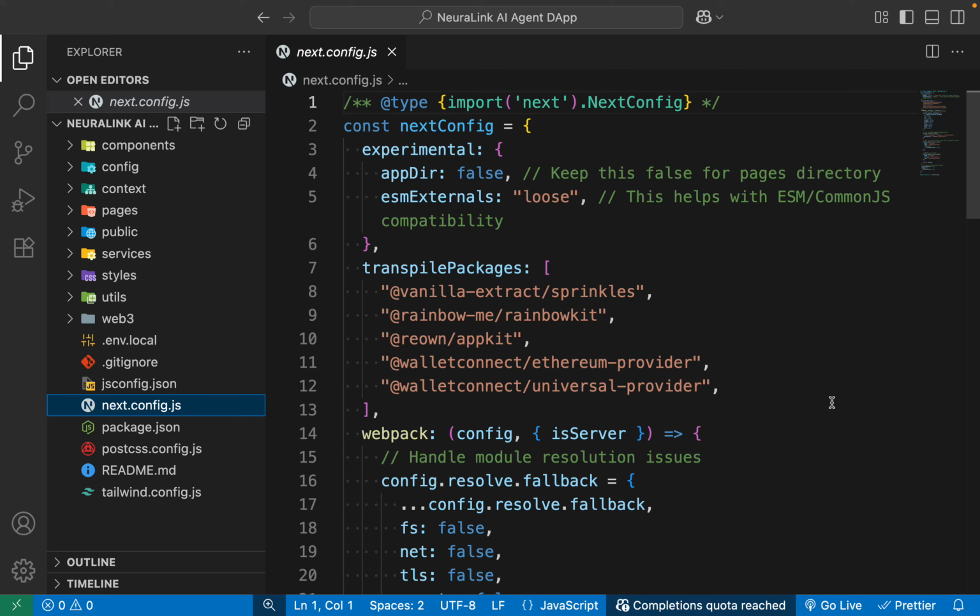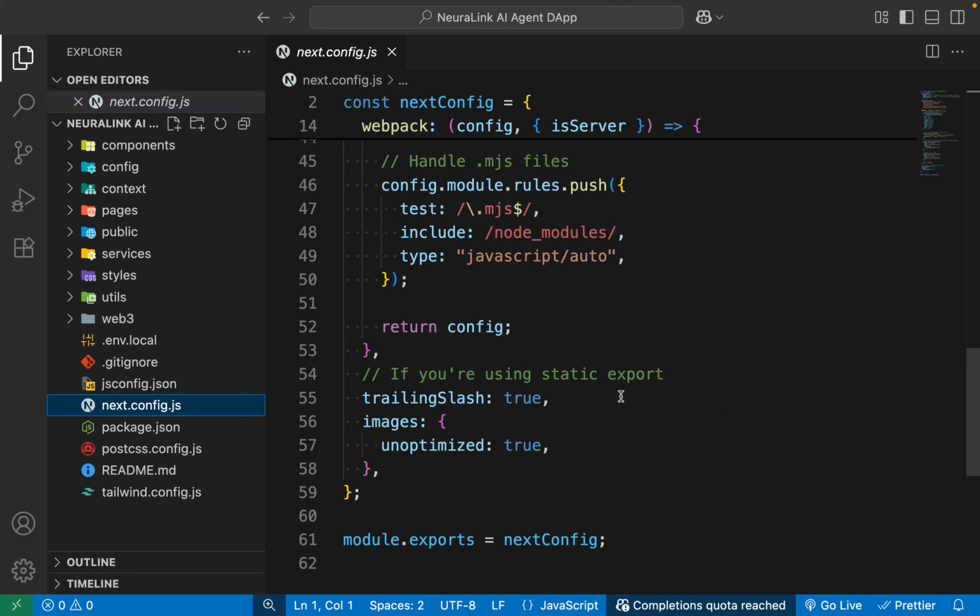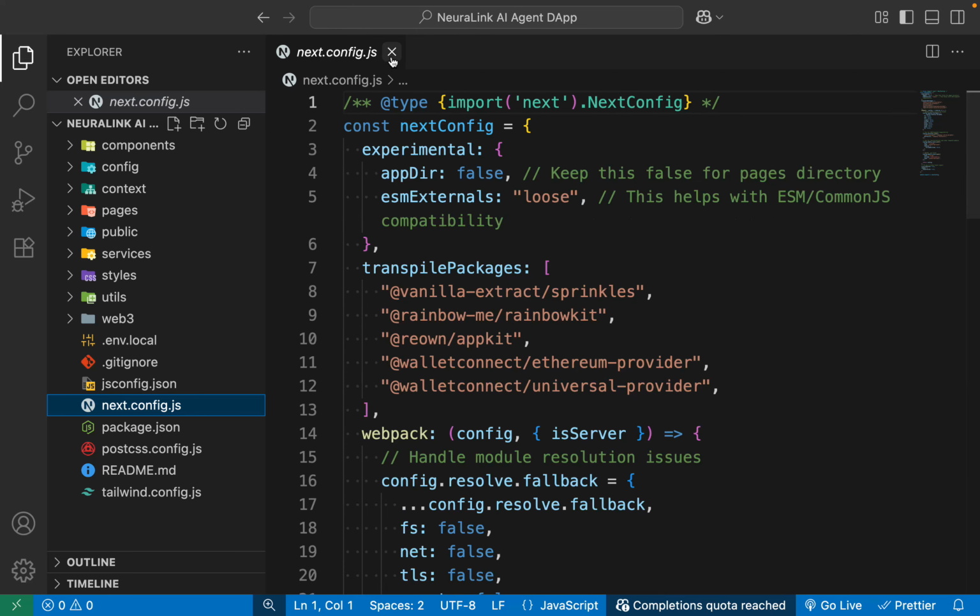We have done the configuration for our wallet, because recently it has changed from the ES model to export model. So we have to add a custom model right here to support the packages. So that's what I have done. Simply keep it as it is, don't make any changes.